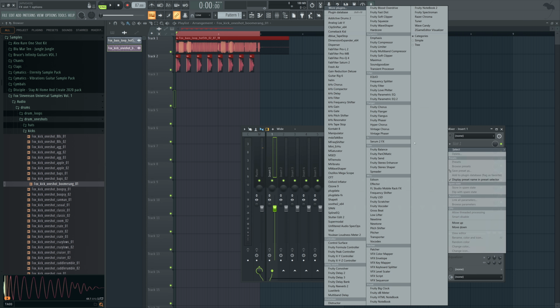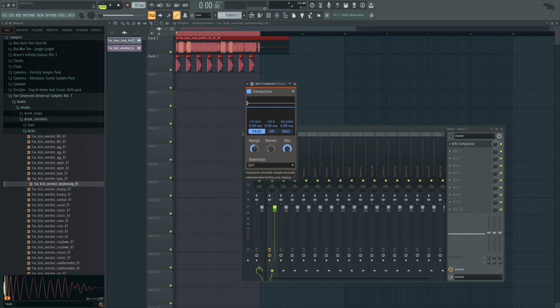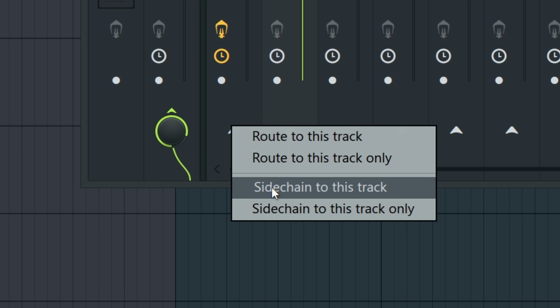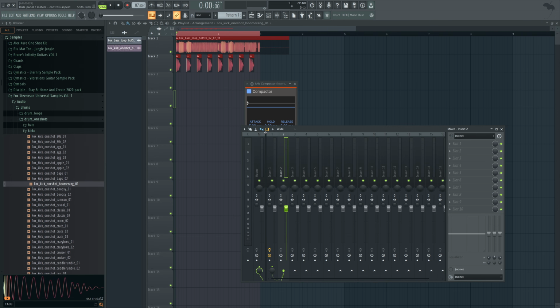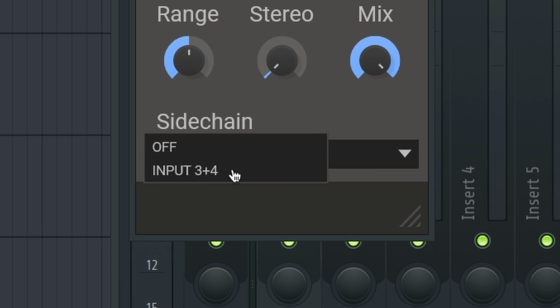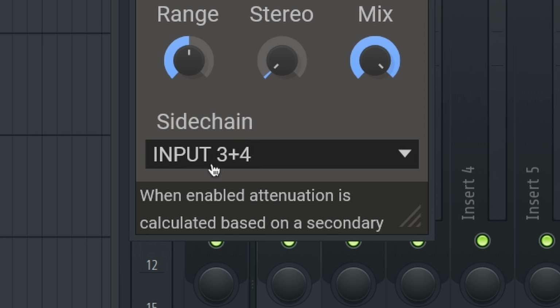On our bass sound, we're going to add this plugin. So here it is, Compactor. And what you want to do, there's two things you need to do. First of all, you want to select your kick channel. So for me, insert 2, right-click on this little arrow down here and hit sidechain to this track. Then back in Compactor, we're going to turn on sidechain mode right here. It will say input 3-4.